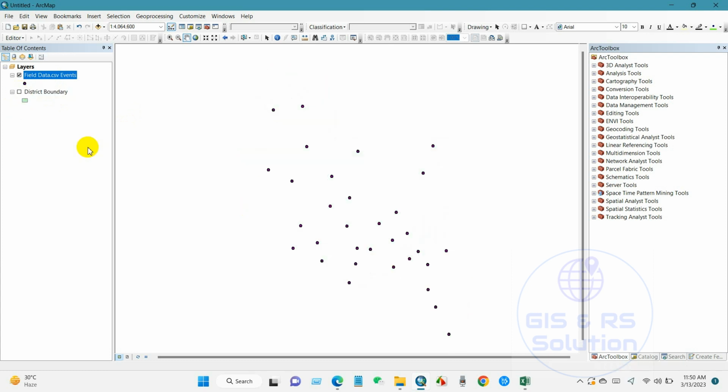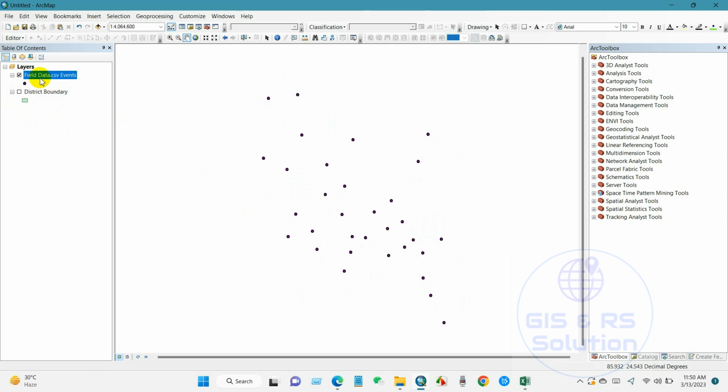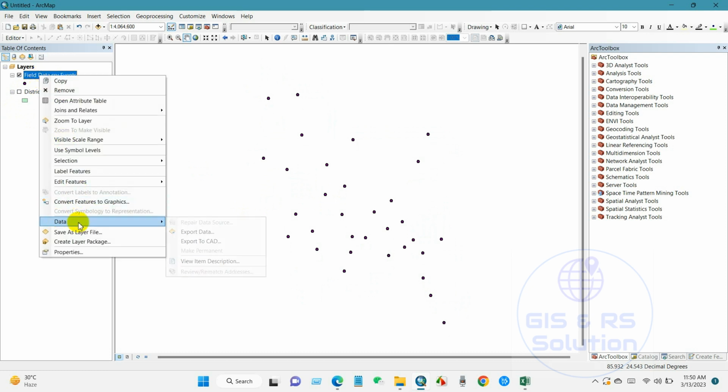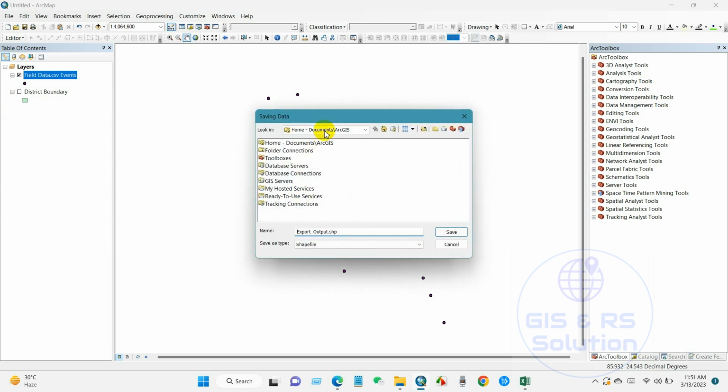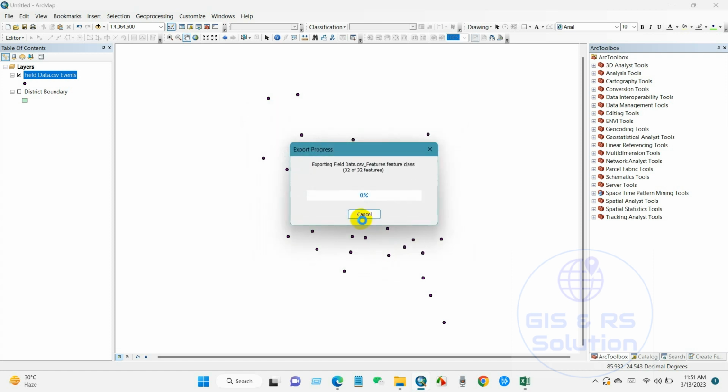here, not yet converted to shapefile, but we add here, and then go to data and export, choosing the output feature class where you want to save. Just show the path and then rename it. I'm going to rename it as practice, and save as type will be shapefile, and then click save and then click OK.